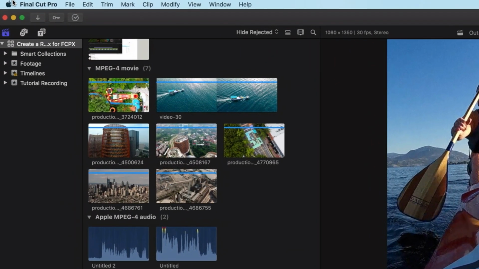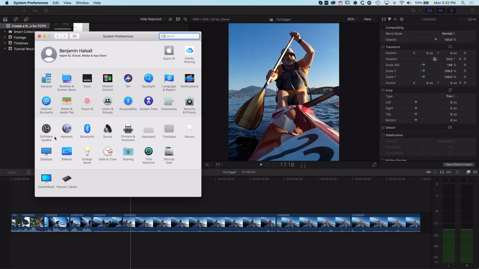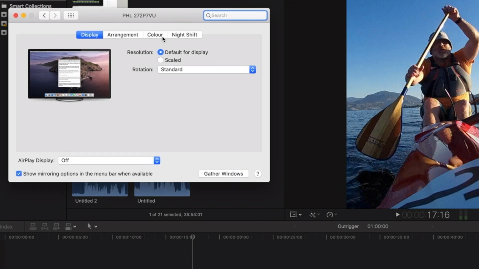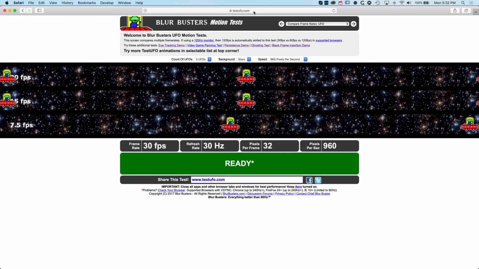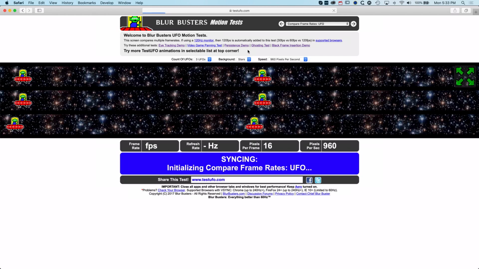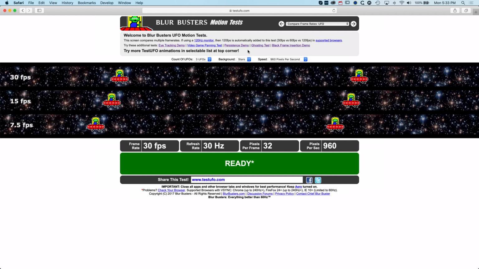So go into the Apple menu, system preferences, and into the displays settings down here. And once we're in here, we're going to just leave this as is for the moment. We'll come back to this in a second. If we come to this website, testufo.com, it will do a test of your monitor, check the frame rate, check the refresh rate, and a few other different things as well. You can see for this particular monitor, if I refresh it, it is refreshing at 30 frames per second, 30 hertz, which is not the maximum refresh rate for this particular monitor.